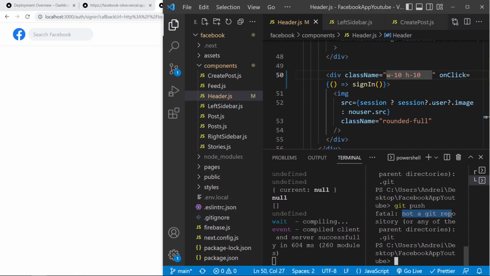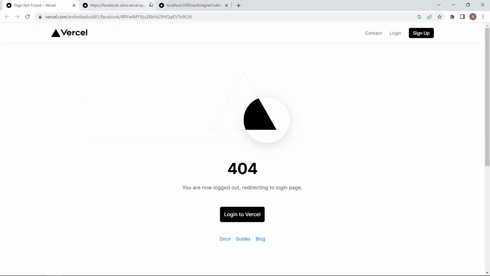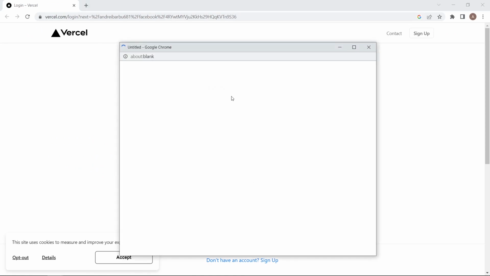Git push: fatal, not a git repository or any of the parent directories. Oh, it's in my GitHub Desktop. Let me open it. I'm gonna commit to main, push to origin. So after you type git push, this should be done for you. So now if we go to Vercel, if we refresh this, we can see, if we log in with GitHub.